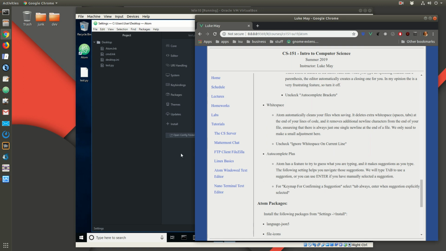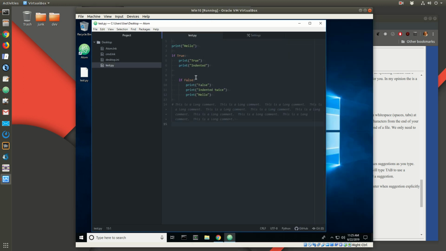Atom has a feature to try to guess what you are typing. As I go through here, anything that I've already typed in this file, it's going to suggest. So if I type com, you see there's some things in here. Comment is something I've already typed, and I can press down on the keyboard arrow key and press tab, and it fills it in. Okay.